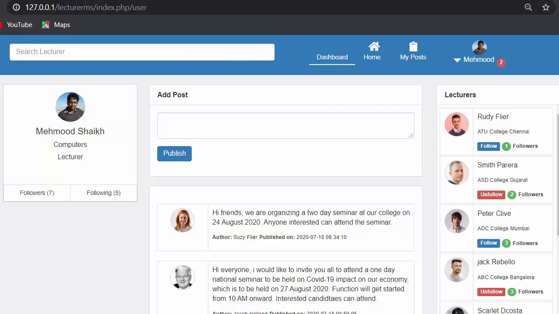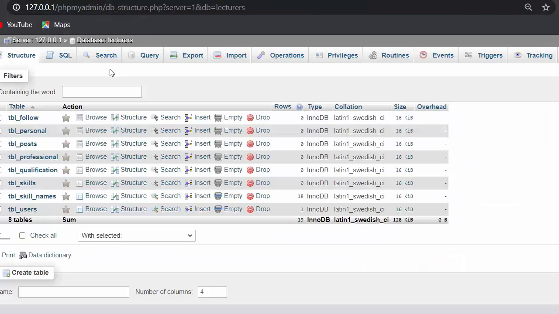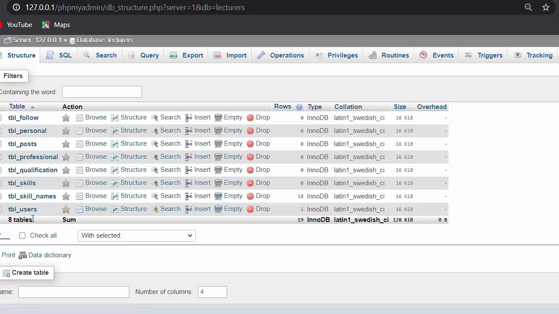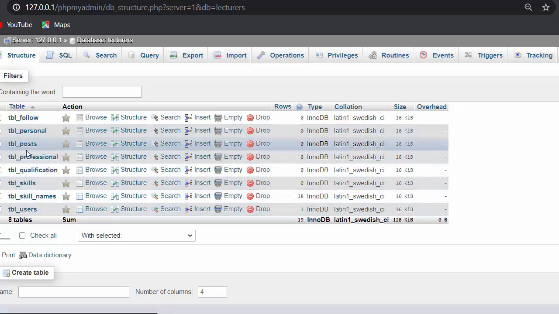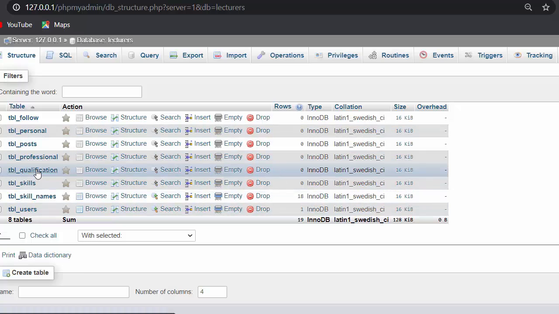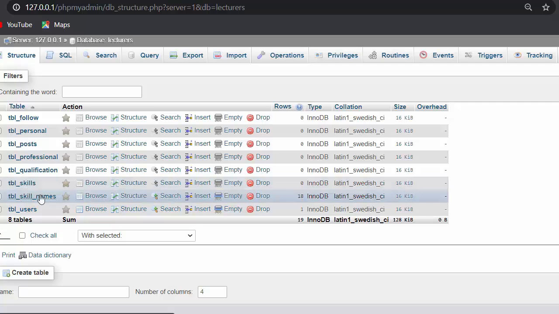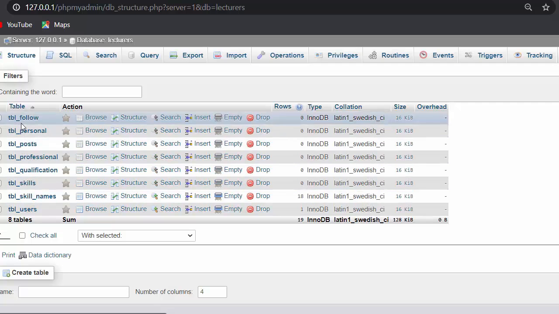Now let us go to our phpMyAdmin. Here are the tables which I'll be using in this complete tutorial series: a users table, personal details table, professional details table, qualification details table, skills table, skills names table, post table, and follow table.